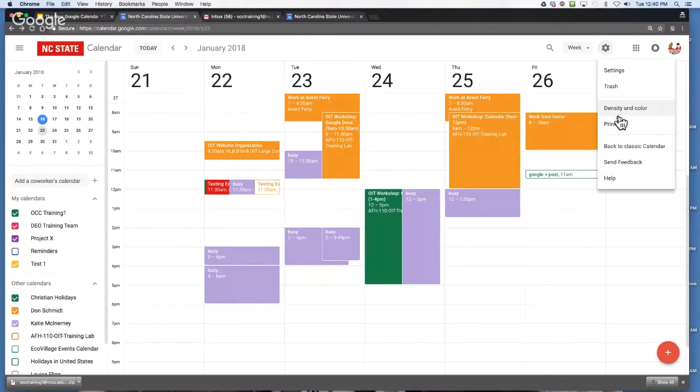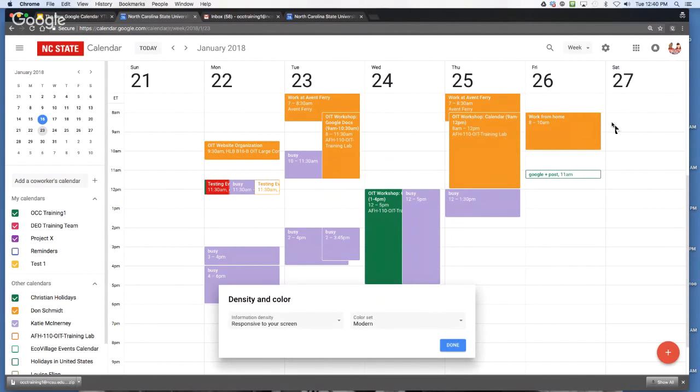The next option, this is brand new, is density and color. If you select this, you get two options down here. One is to set it automatically responsive to your screen. So if you're using a phone or a tablet or a big screen or whatever, it will automatically adjust to the size of your screen. And that's what most people will leave it at anyway. And then you have the compact option, which is just a smaller version of it.